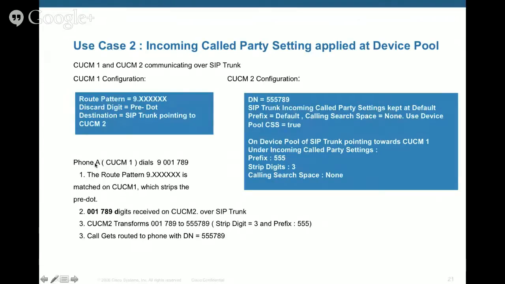So as an example, phone A dials 9 followed by 6 digits, which is nothing but 001789, which hits the route pattern and strips 9, and the rest of the digits are sent over to another call manager over the SIP trunk. Call manager 2 transforms the number to 555789 as per the strip digit and prefixing configuration. Finally, the transformed number is routed and the phone rings.